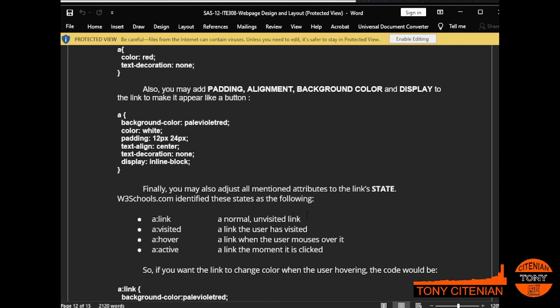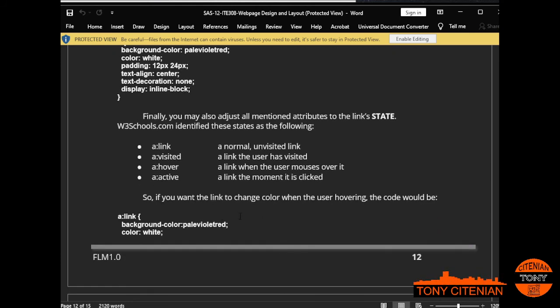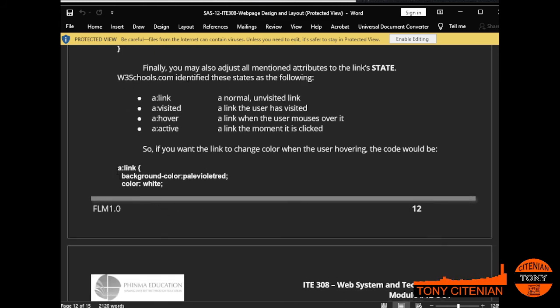Finally, you may also adjust all the mentioned attributes to the link's state. w3schools.com identifies these states as the following. A:link, a normal unvisited link. A:visited, a link the user has visited. A:hover, a link when the user mouses over it, and then A:active, a link the moment it is clicked. So if you want the link to change color when the user is hovering, the code would be this one.